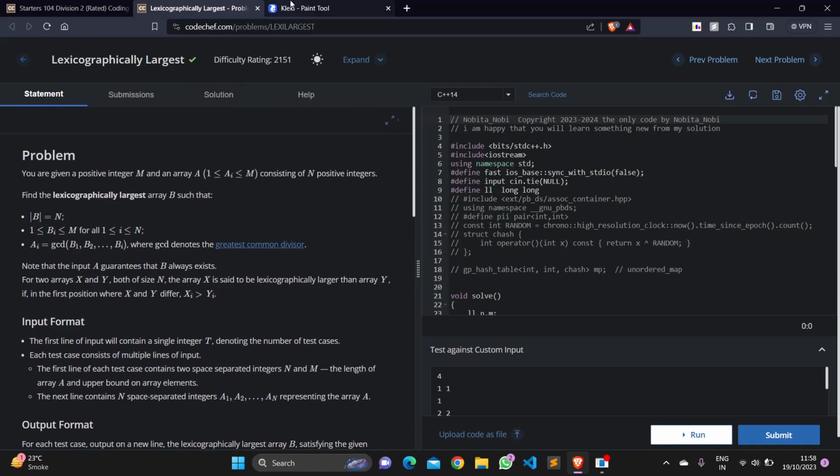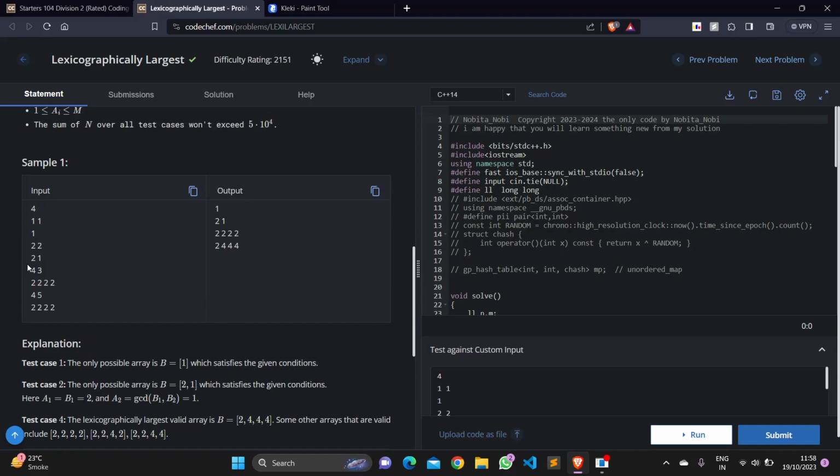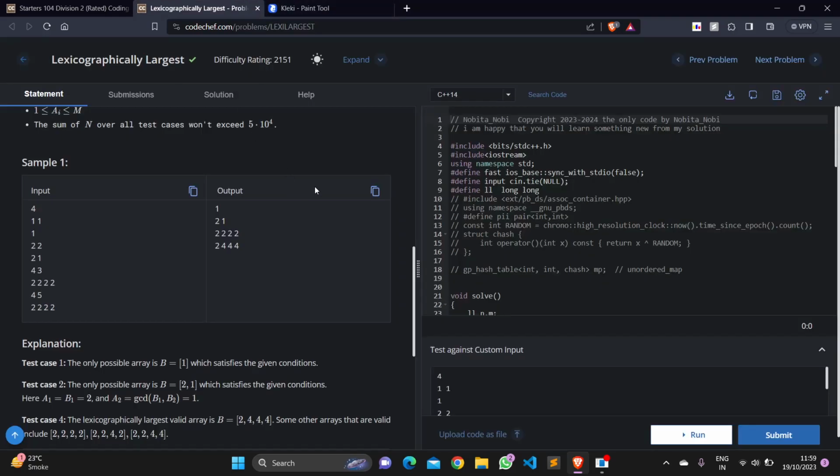So let's see the solution of this problem. Let's not take a test case, just solve it with a mathematical approach, because it will be more clear. Let's say this is my array A, and this is our array B that we have to build up.